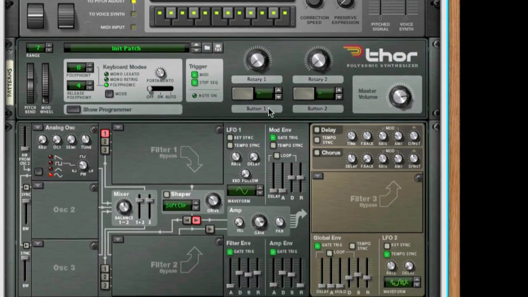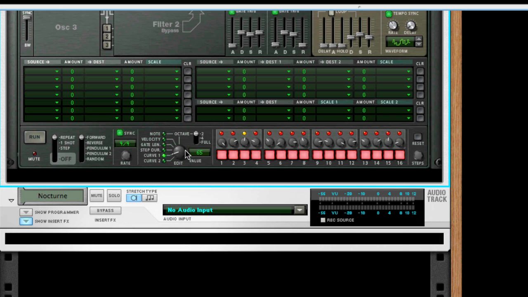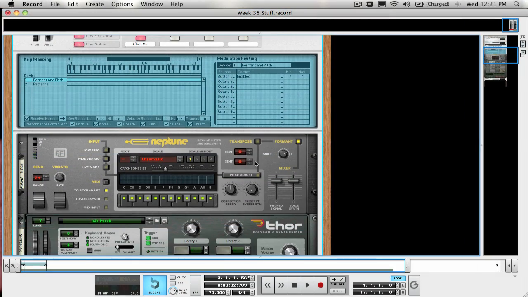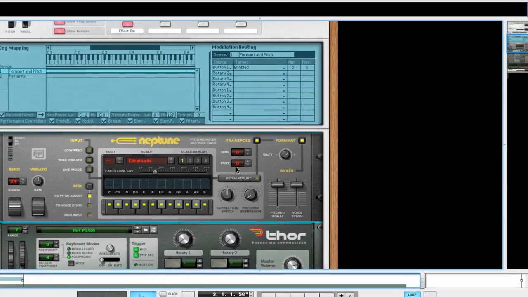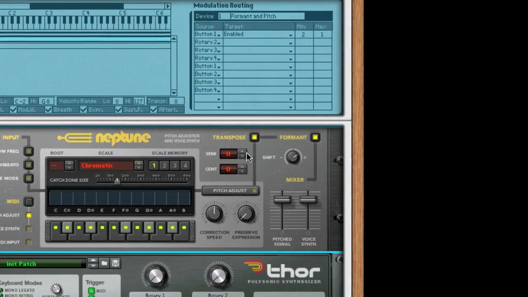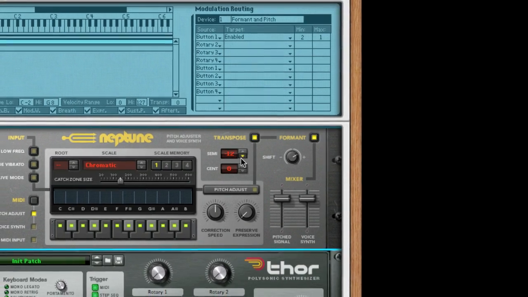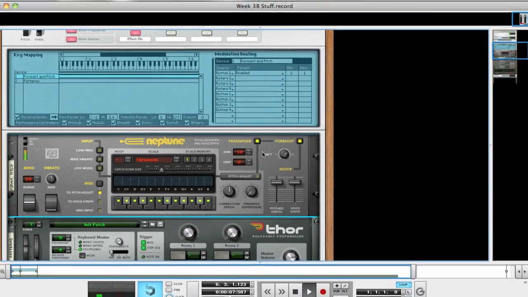The step sequencer on this Thor is also set to sync to MIDI, and is set to a repeating pattern in a forward direction. Now if I really wanted to modify this a bit further on its pitch, I could turn on the transpose of the Neptune and set it to an octave down, and things start to get really interesting.